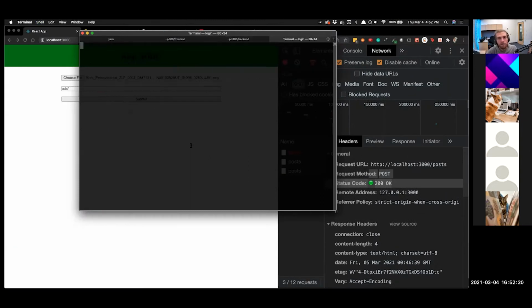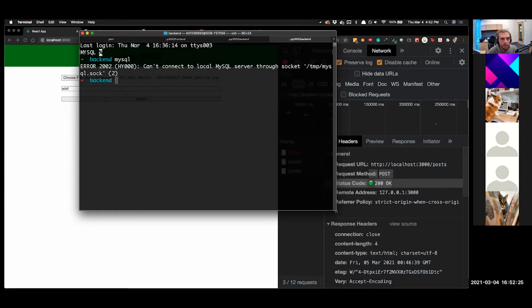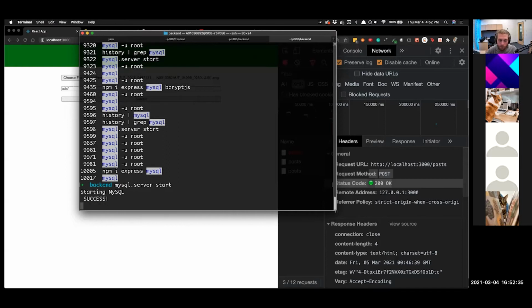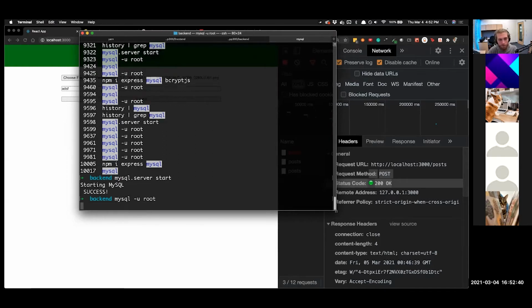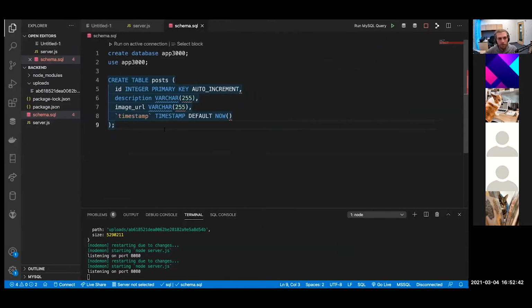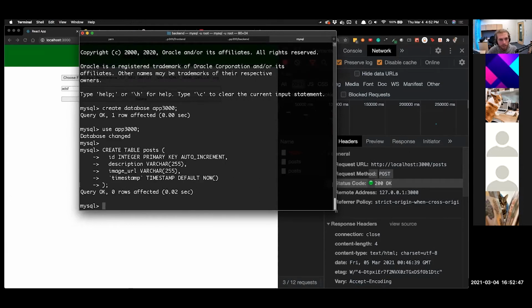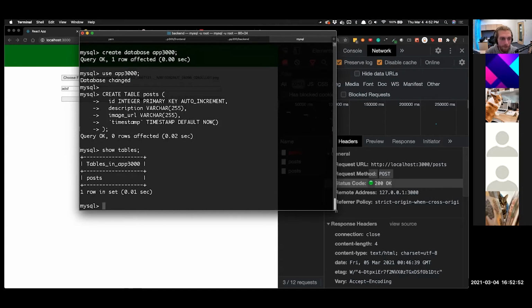Let's start up MySQL. Come on, MySQL. There we go. Okay, MySQL is not running, and I can't remember how to start MySQL on a Mac. It is mysql.server start. I probably should be able to remember that. Okay, mysql -u root. Perfect. Okay, let's grab this information. Okay, so we created a database. We got a post table. Yay! We have a post table. There it is.